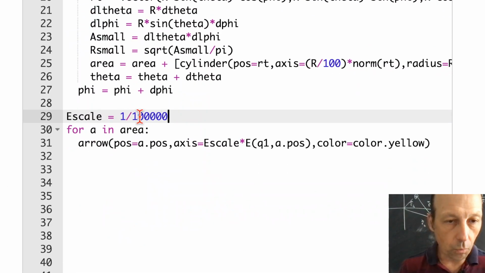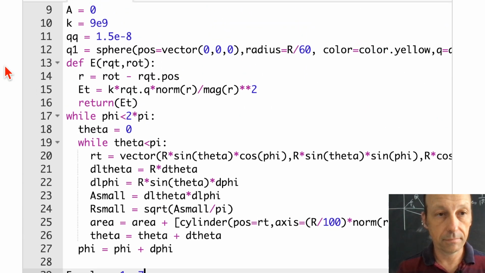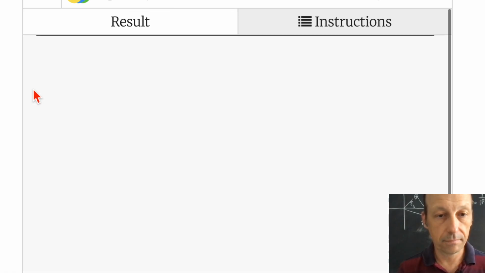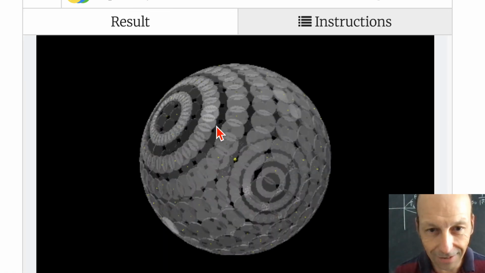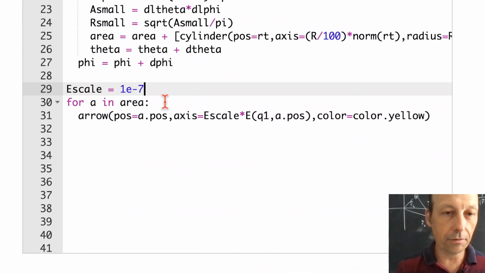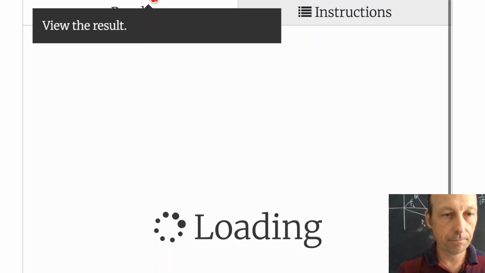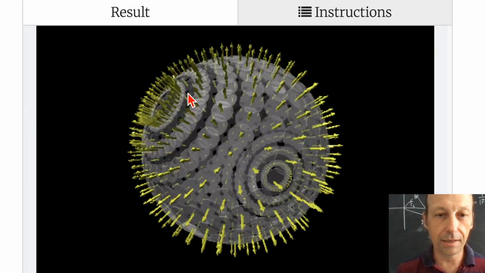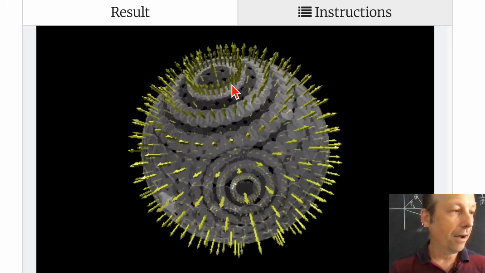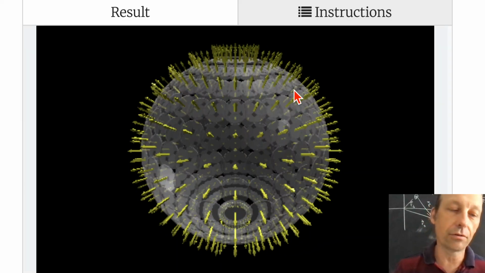So it's 1, 2, 3, 4, 5. So let's just do 1 times 10 to the negative 7. Okay, now we're talking. See, we do have tiny little electric field vectors there. They want to be bigger. So let's make this 10 to the negative 6th. I was so close before. Okay, check that out. So there's my charge in the center, and then my electric field vector at all those places. I mean, come on, if you don't think that's cool, then you're just wrong.